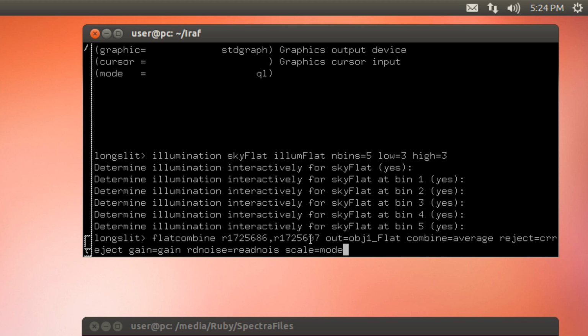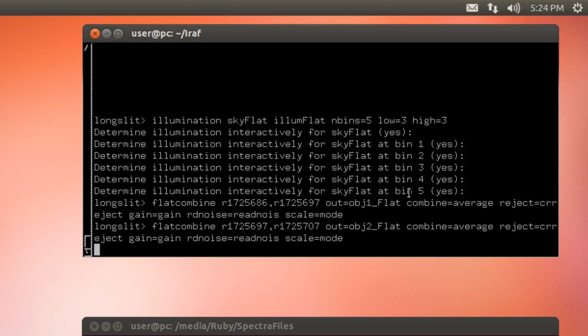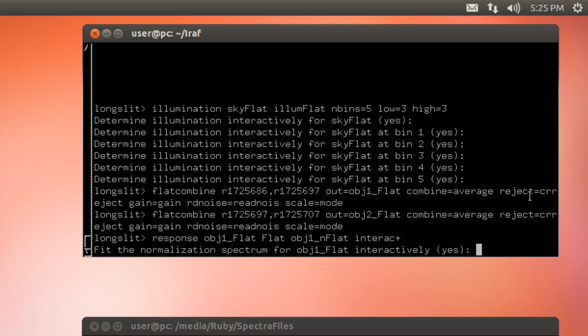I can use the flatcombine task to produce a local flat file. Press enter, and it's done. And I can do the same for object 2. And now I have the flat for object 2. Now I need to normalize these flat files. For that, I'm going to use the local flat and normalize it with the global flat. And it will give me the normalized object 1 flat. And I press enter.